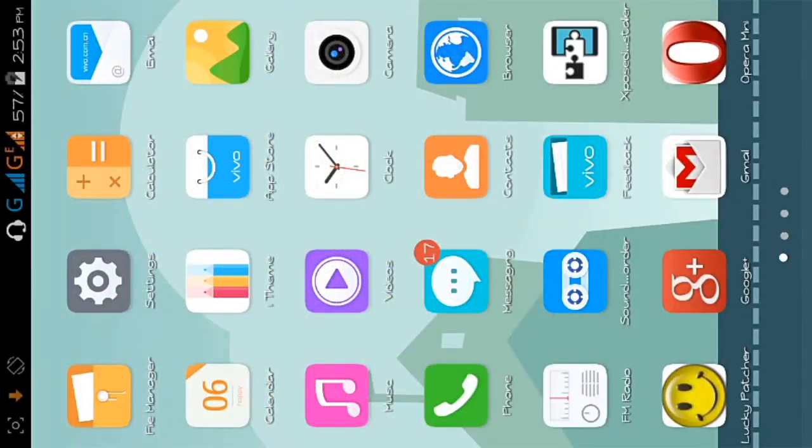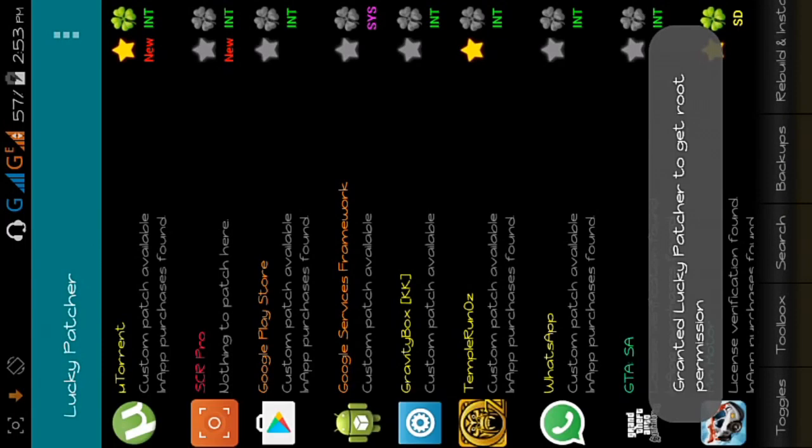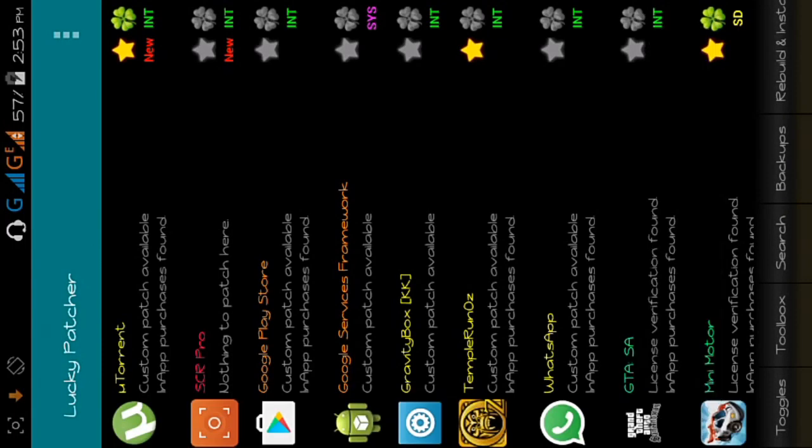Today I'll show you how to hack in-app purchases in any Android apps using Lucky Patcher. I have many applications which have in-app purchases. See, in-app purchases found in Temple Run, Mini Motor, Side of Fight, GTA San Andreas. So to hack it, just click on it.